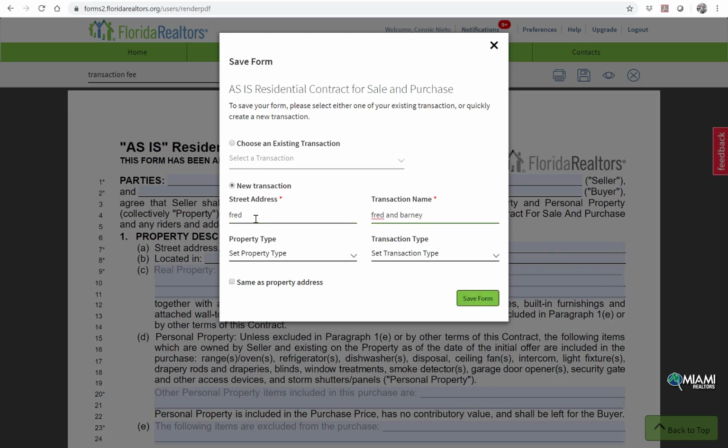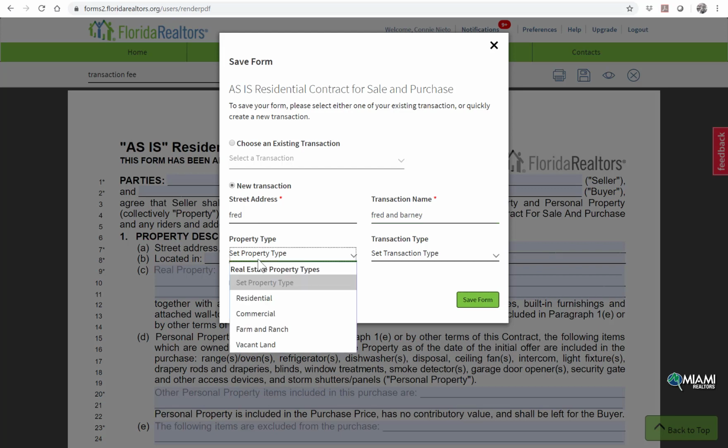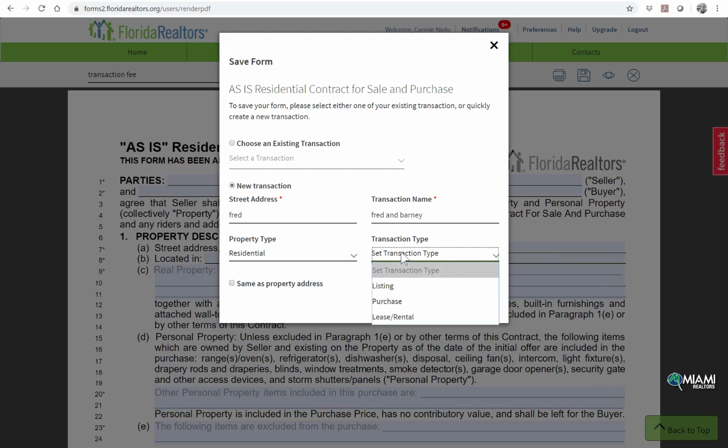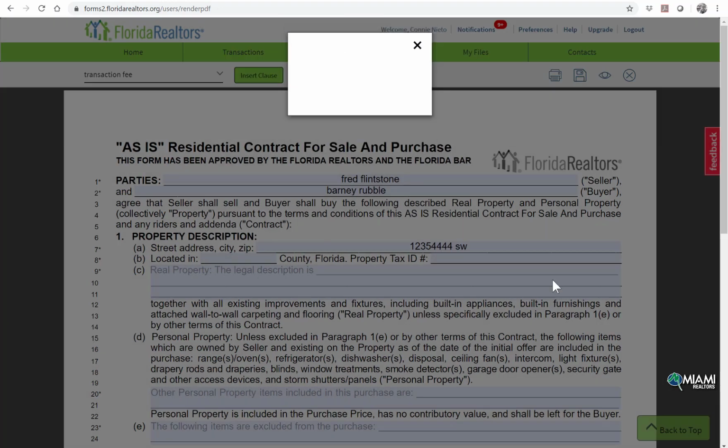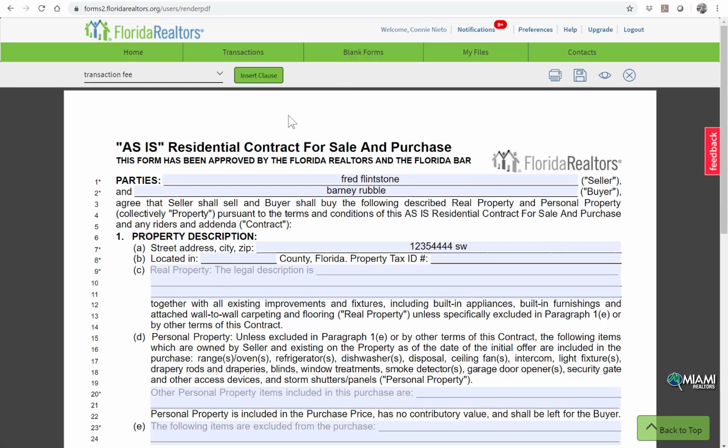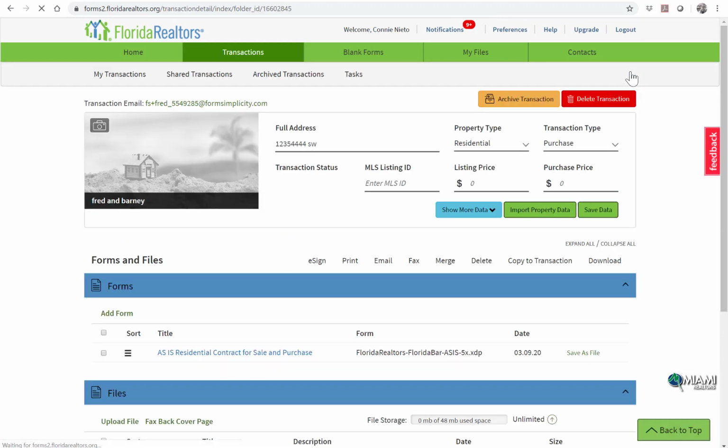Normally, you would name the transaction the address. You would then come to Property Type Select, select the transaction type, in this case a purchase, click Save Form. What this does is has now created a folder with your as is inside. So if I close out, I'm actually in a transaction. Transactions now look like this.